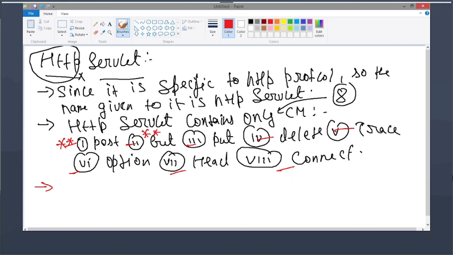So basically guys, post method is used to transfer the data. Yes, we will go for post method, guys, whenever we have to transfer the data. Let's say I want to transfer the data from your HTML to servlet. In that case, we will go for post method.